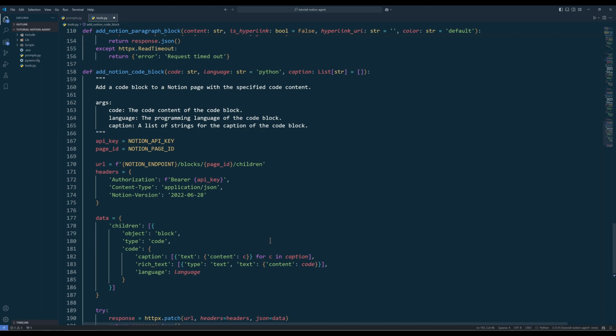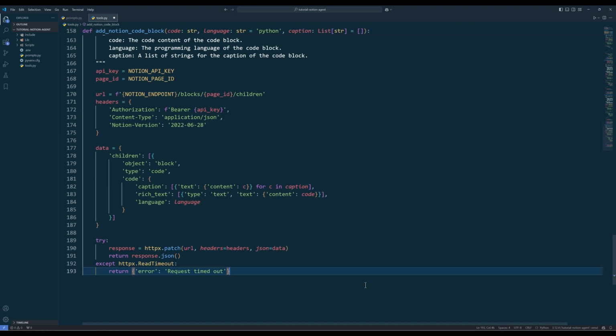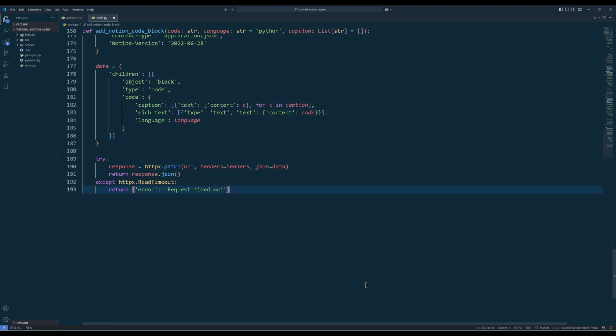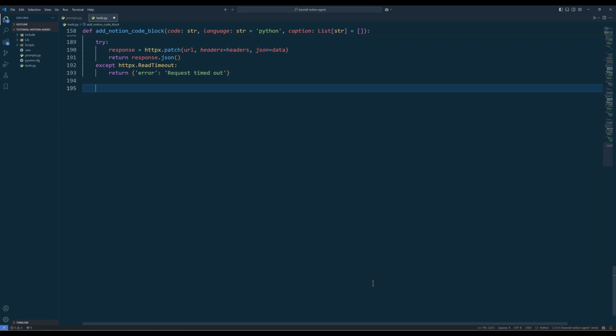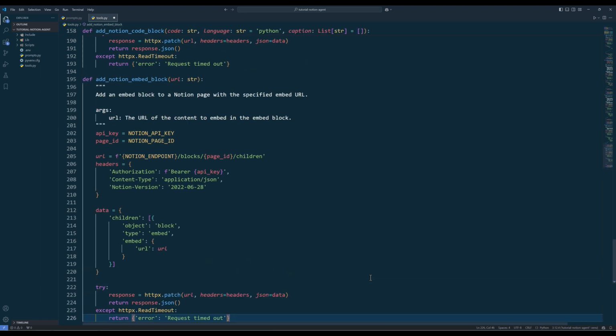The addNotion code block function adds a code snippet block. The code parameter takes the source code, language is the programming language name, and caption describes the code. Here's the rest of the code. The addNotion embed block function embeds a URL.